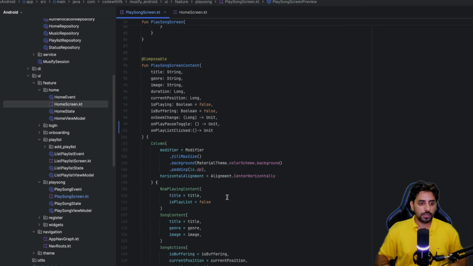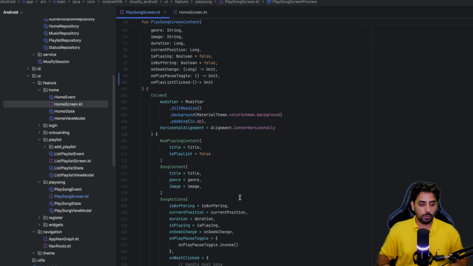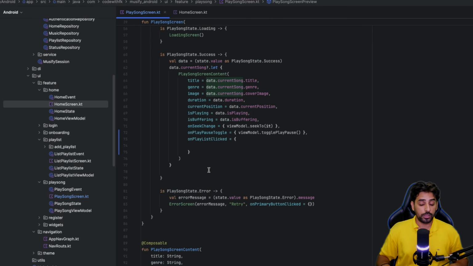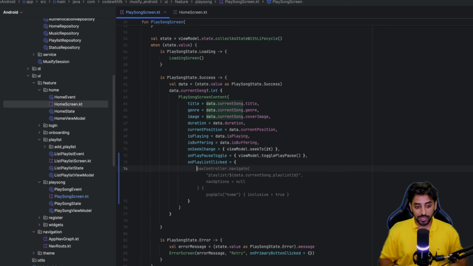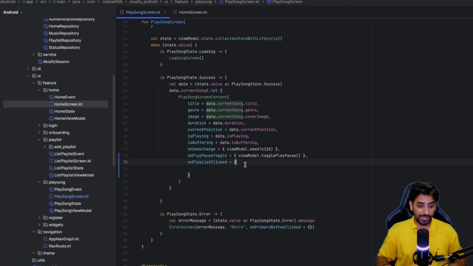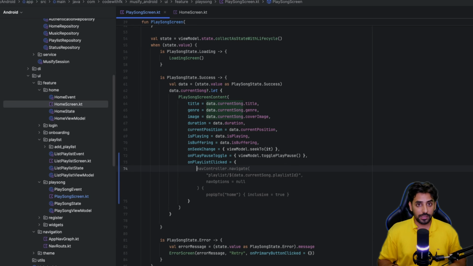Okay. Now, when the user clicks on this, what we want to do is show a dialog to the user. And that dialog would contain a list of playlists from which the user can select, and whichever playlist the user selects, the song will be added to that playlist. So that's something that we want to do.